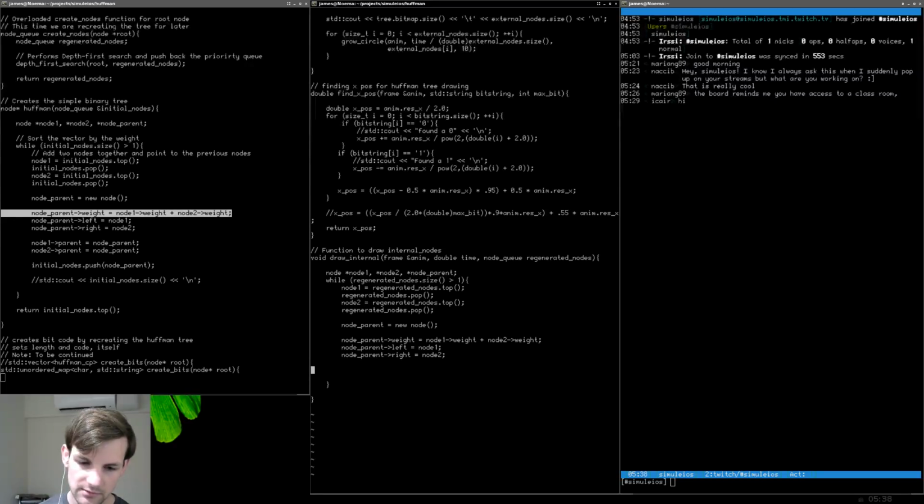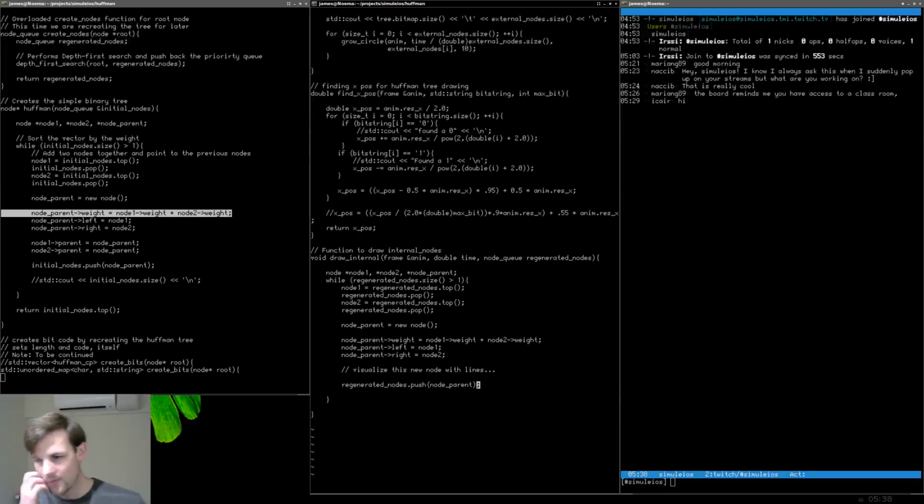Then what we need to do is the following. So now we need to visualize this new node with lines. Okay. And then at the end after that, we're going to have to do regenerated nodes dot push, and then we want to do node parent. Okay, so this time we don't really need to worry so much about returning the root node or anything like that. We're just going to go through and draw some lines to the new nodes every time. And that's about all we need to do. So what do we need to do then?